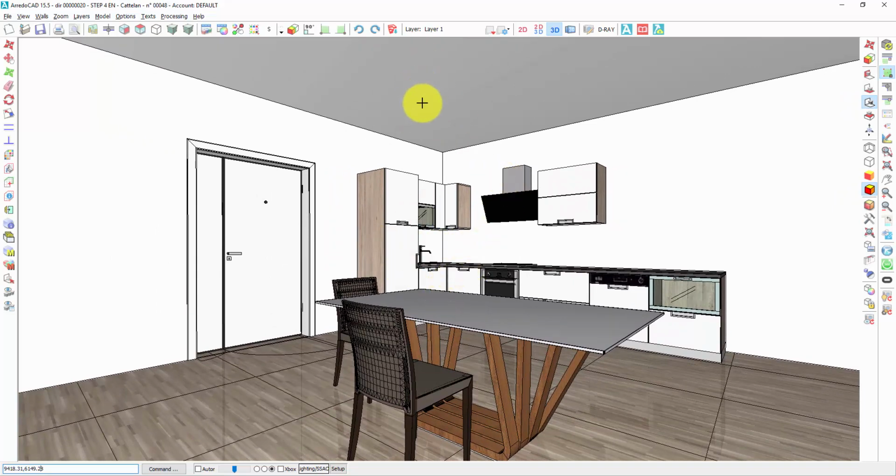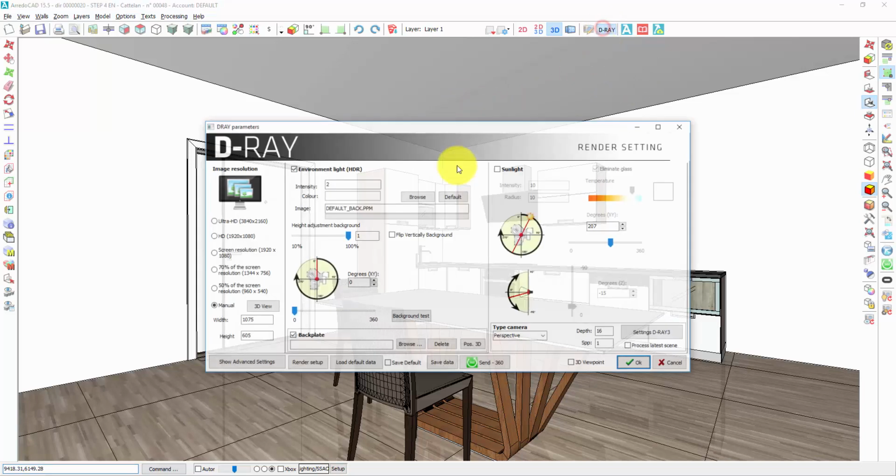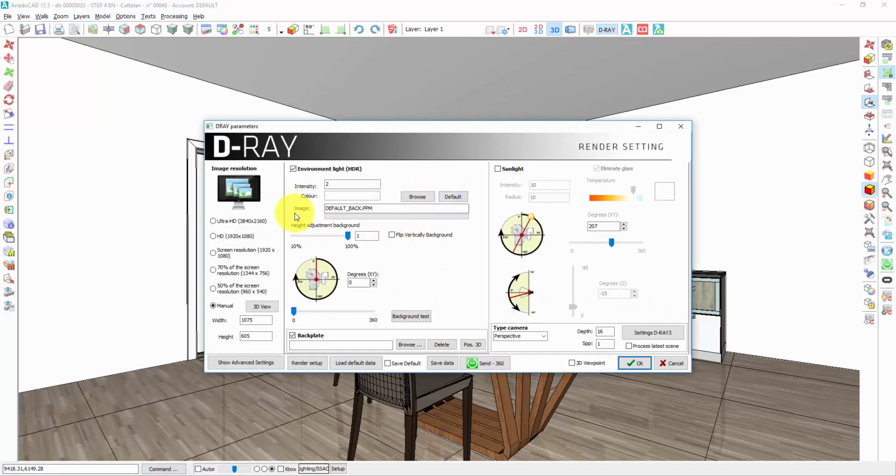Now we have already inserted the ceiling in the first video. Now I just have to click on the array, and here are the settings of the array. First of all, you have to choose the image resolution. Consider that the higher the resolution, the more time the rendering will take. So you can choose Ultra HD, screen resolution, 70 or 50% of the screen.